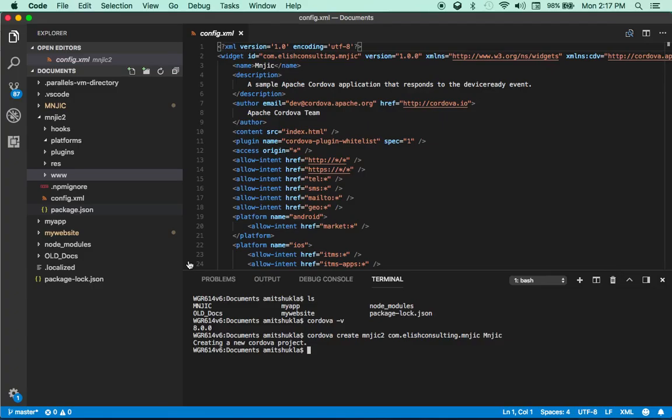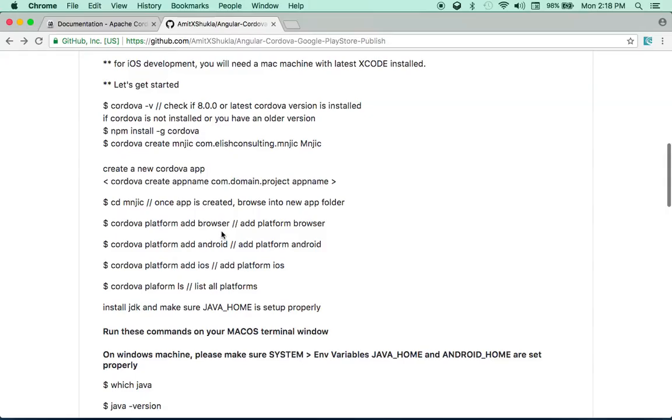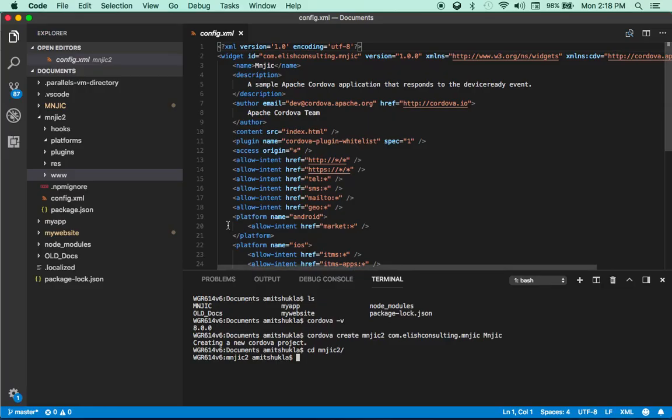Next thing is you have to get inside this directory. So in my case, I'm going to go inside this directory, and then you have to add a couple of platforms. So in this case, I just want iOS and I just want to register my app for a browser on Android. So I'm going to install these two platforms here. So all you need to do is cordova platform add browser.